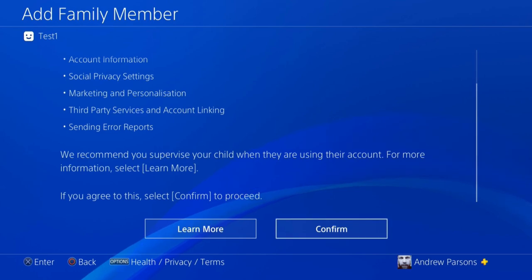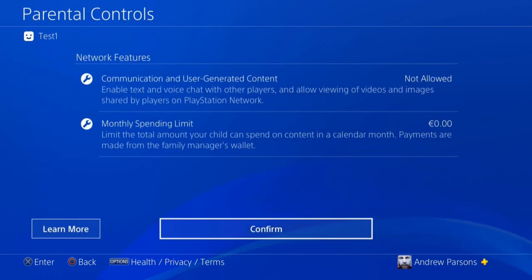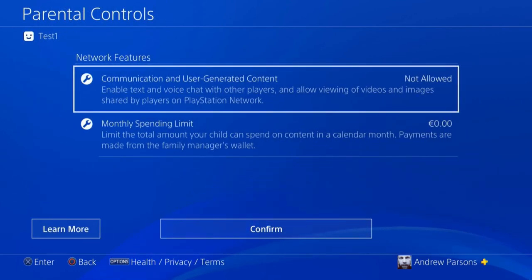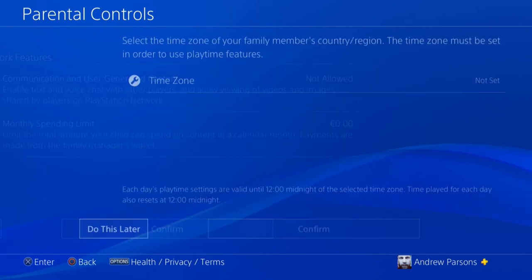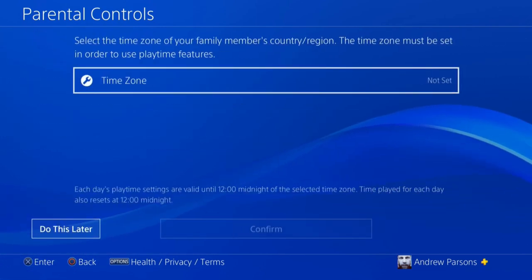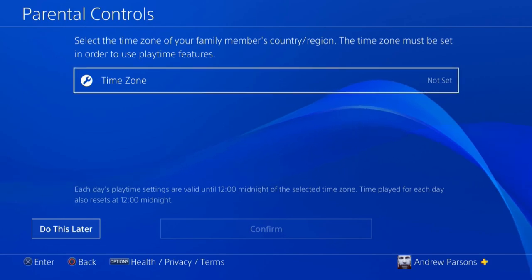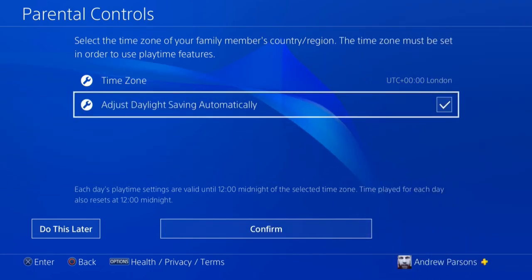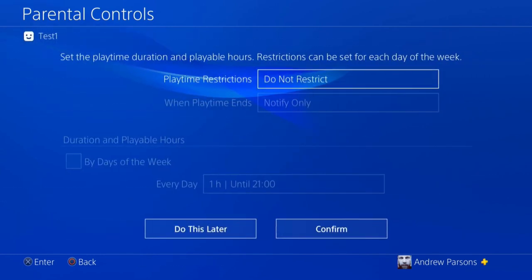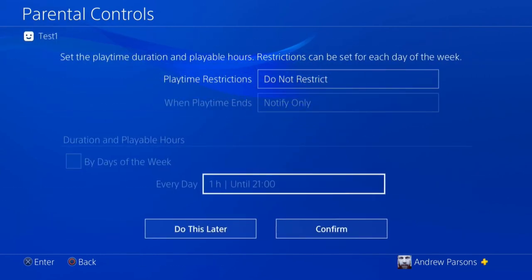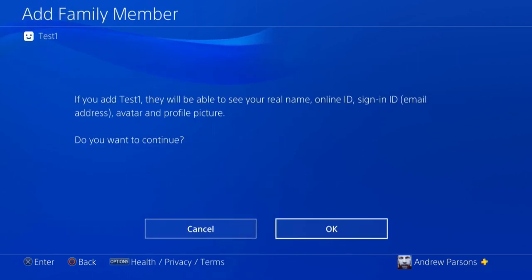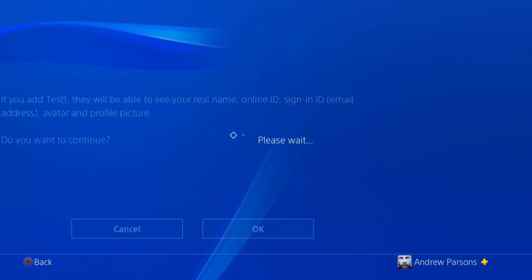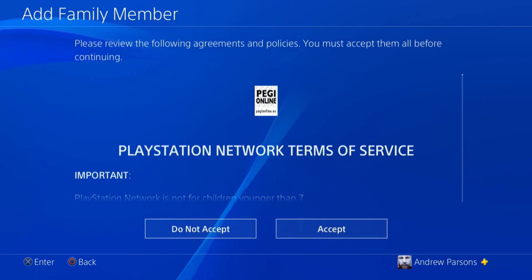Communication, user generated content and monthly spending limit, we want to be able to control and see. So again, we'll confirm those. So we're going through the process of adding a new member to the account. Time zone we'll set to London for the time being, which we can adjust later on, and then we confirm. We don't want to restrict playtime or set an everyday limit, so we confirm, and then we have the final confirmation where you can see the sign-in ID and all the preferences, and finally we add the PSN account information.